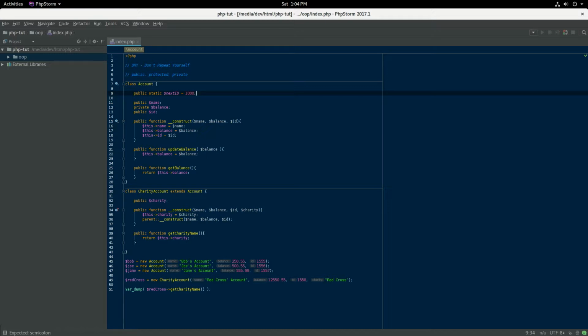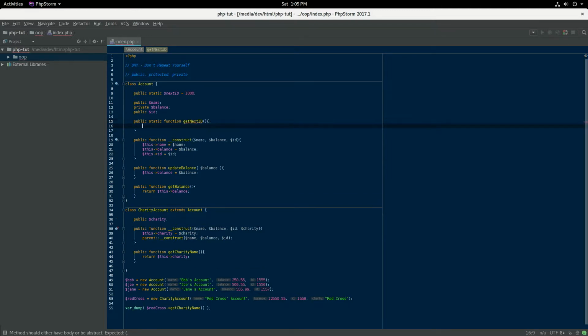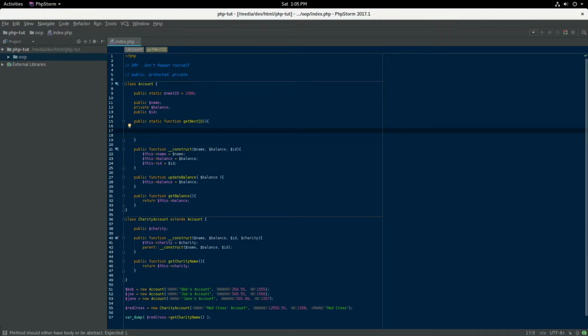Now what we want to do is define a method that's going to get the next ID, and it's going to auto increment this up by 1. So down here we can create a static method. So we use public static function getNextID, and then in here we need to return this next ID and then set it up by 1 so that the next time this function is called, it auto increments the ID for us.